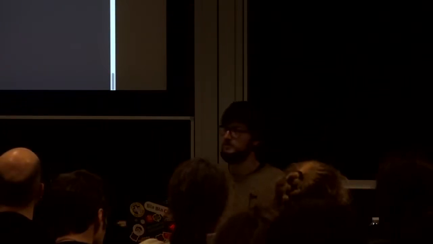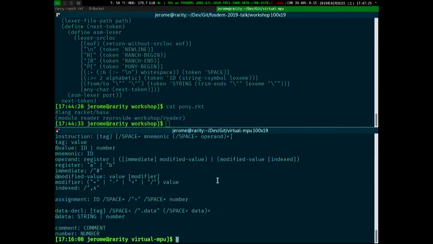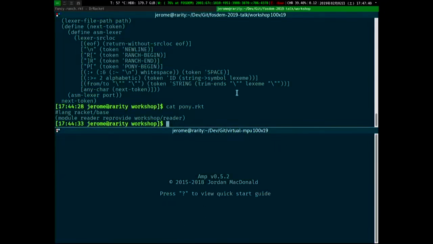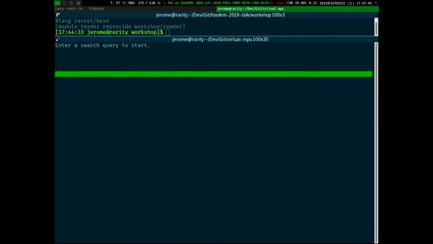One of the first languages I made with this was a language for generating emulators from CPU descriptions. So you just describe what the CPU is, what the operations are, and it generates an emulator. I called it virtual MPU, and let me see. I'm going to show one of the files. Let's see.